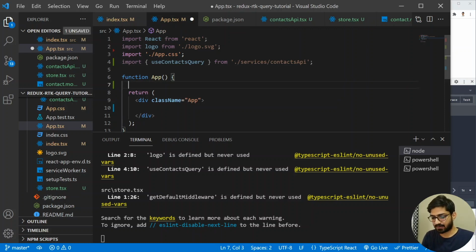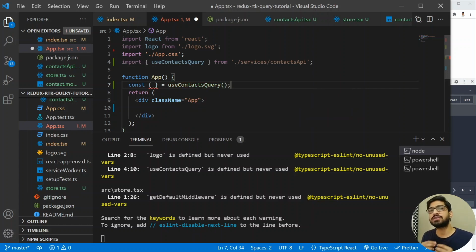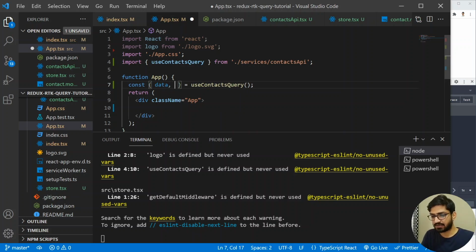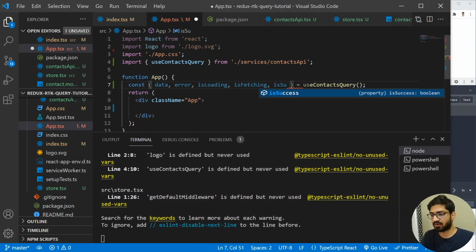Now we have it, and I'm going to create a constant. This constant will be equal to the useContactsQuery. When we use the useContactsQuery, it actually exports a few properties. The first property will be the data that we are going to fetch from the server. The next one will be the error state, so if I have an error, I'm going to have the error. Then it's going to have the isLoading state, then the isFetching state, and it's also going to have the isSuccess state, in case of a successful API request.